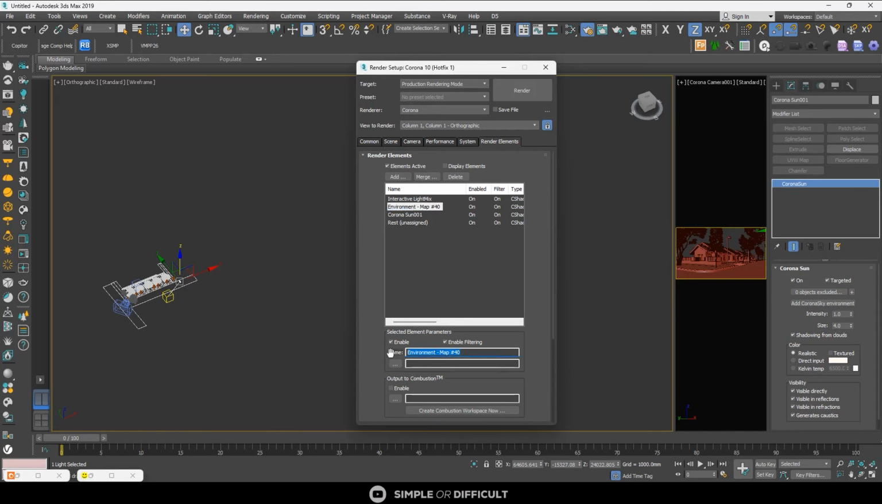So let me just name it Corona Sky. Then this is Corona Sun. It's already named Corona Sun 01. Let's just remove the 01. There's no other sun here. So Corona Sun. The rest that you're seeing here is going to remain there. You cannot remove it. But you can see in brackets it shows Unassigned.